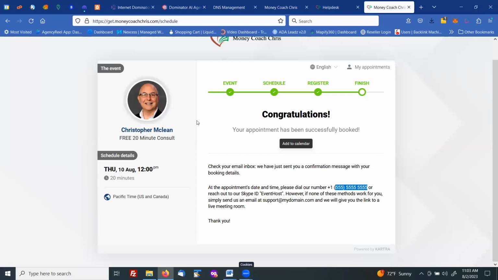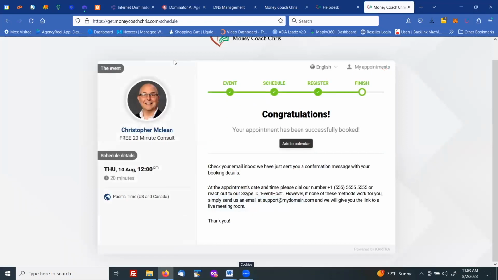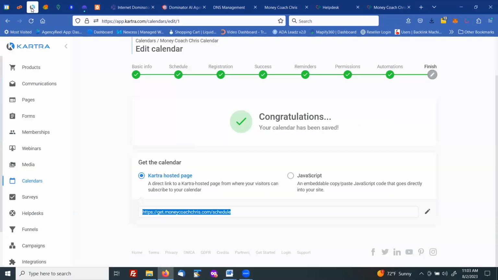This is a very professional looking calendar system. Here I can see my appointments. So I can log in here. I can check that out. I can cancel if I want, change my appointment. Pretty cool stuff.